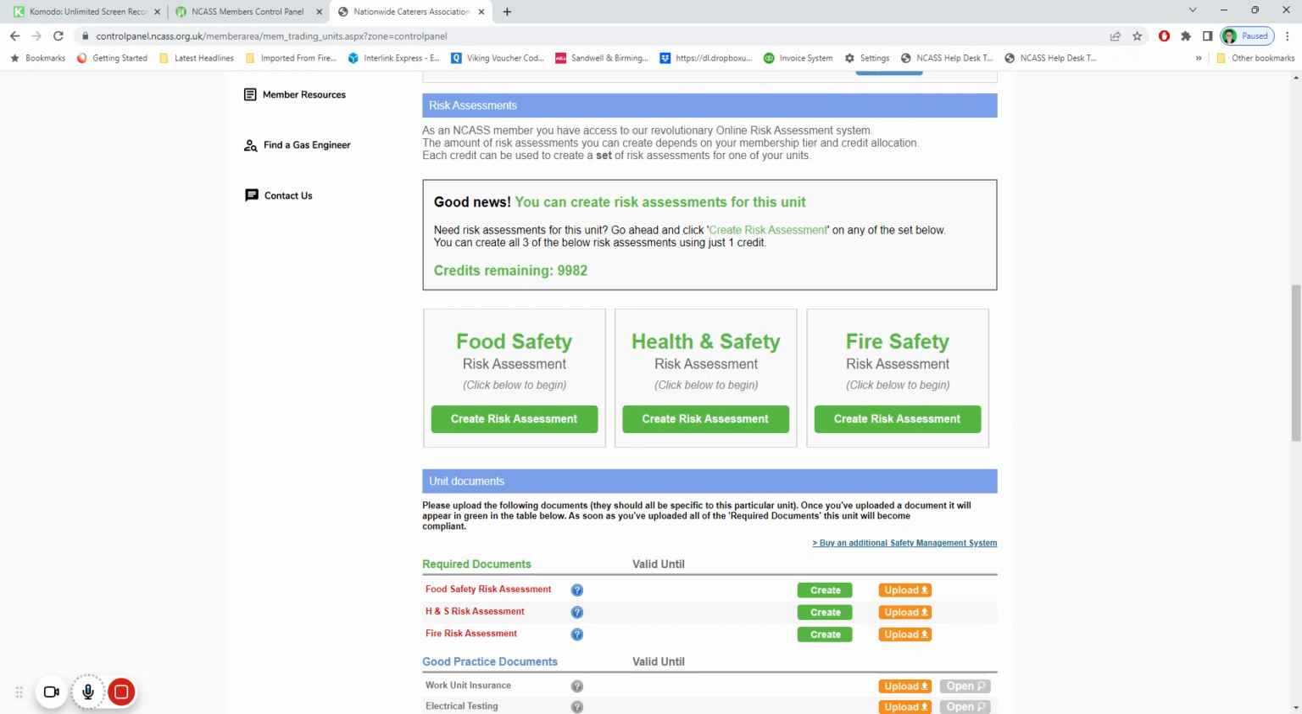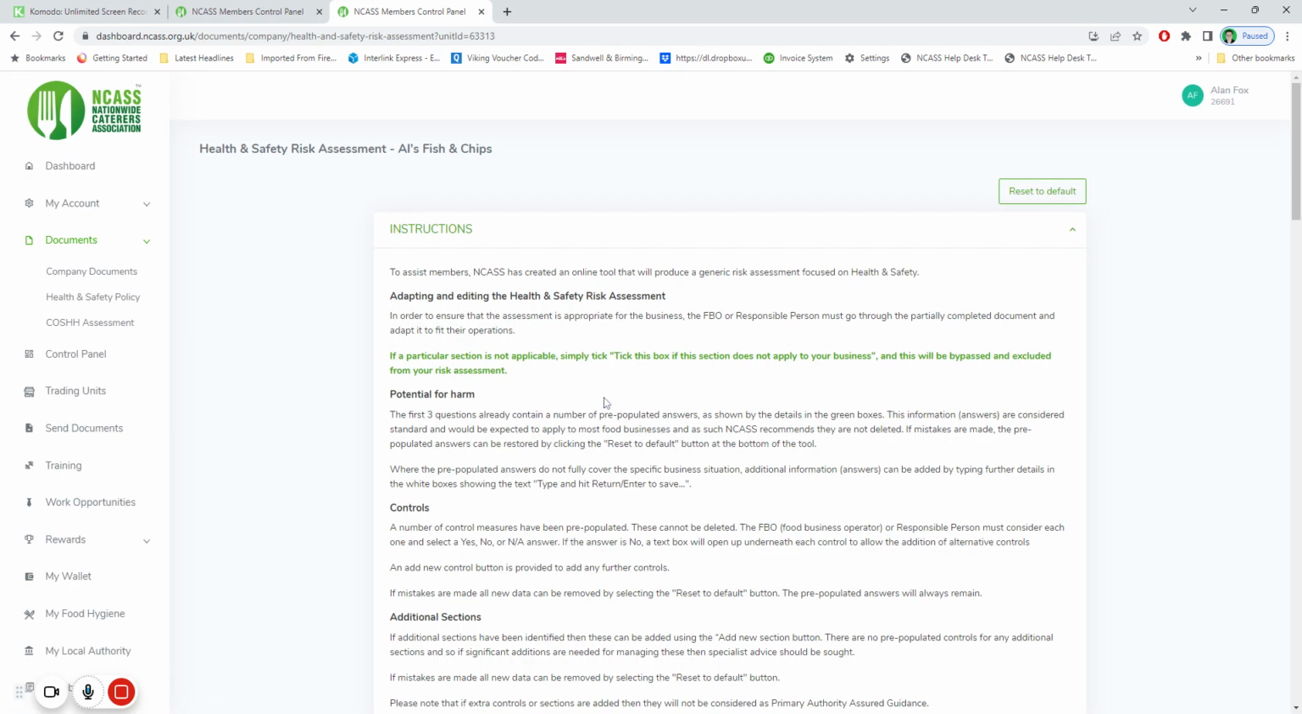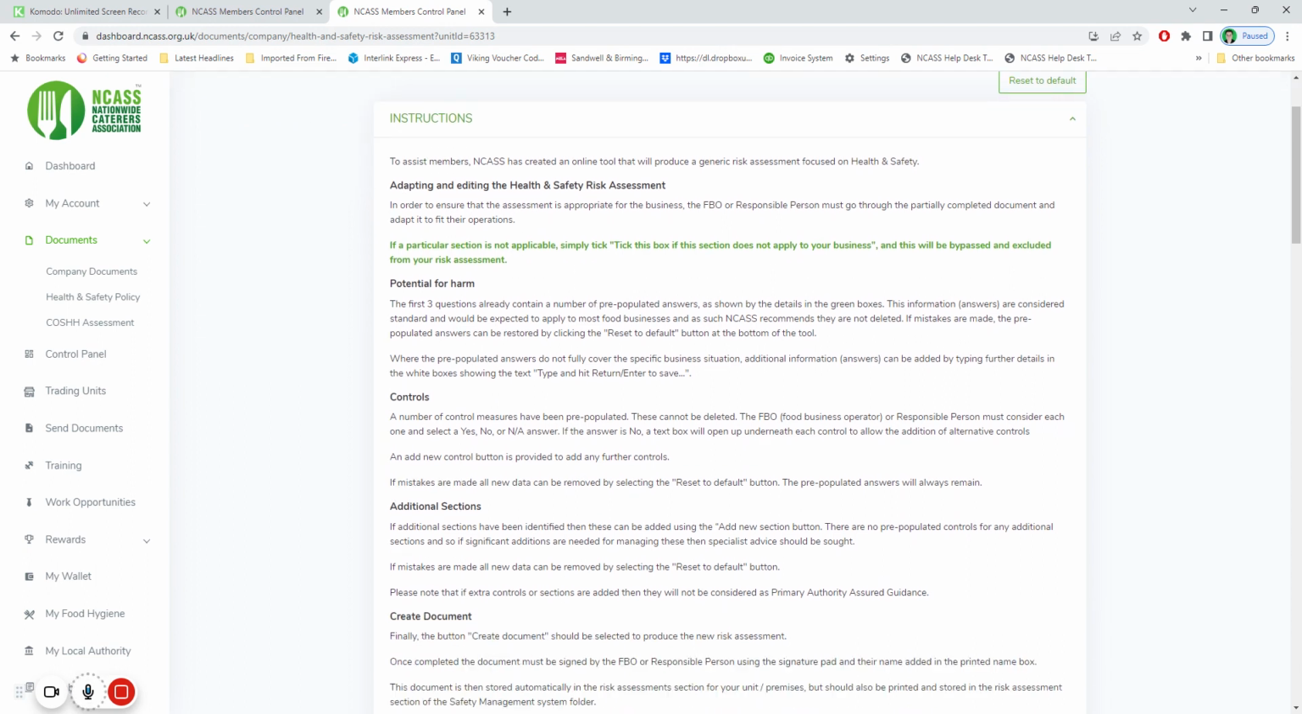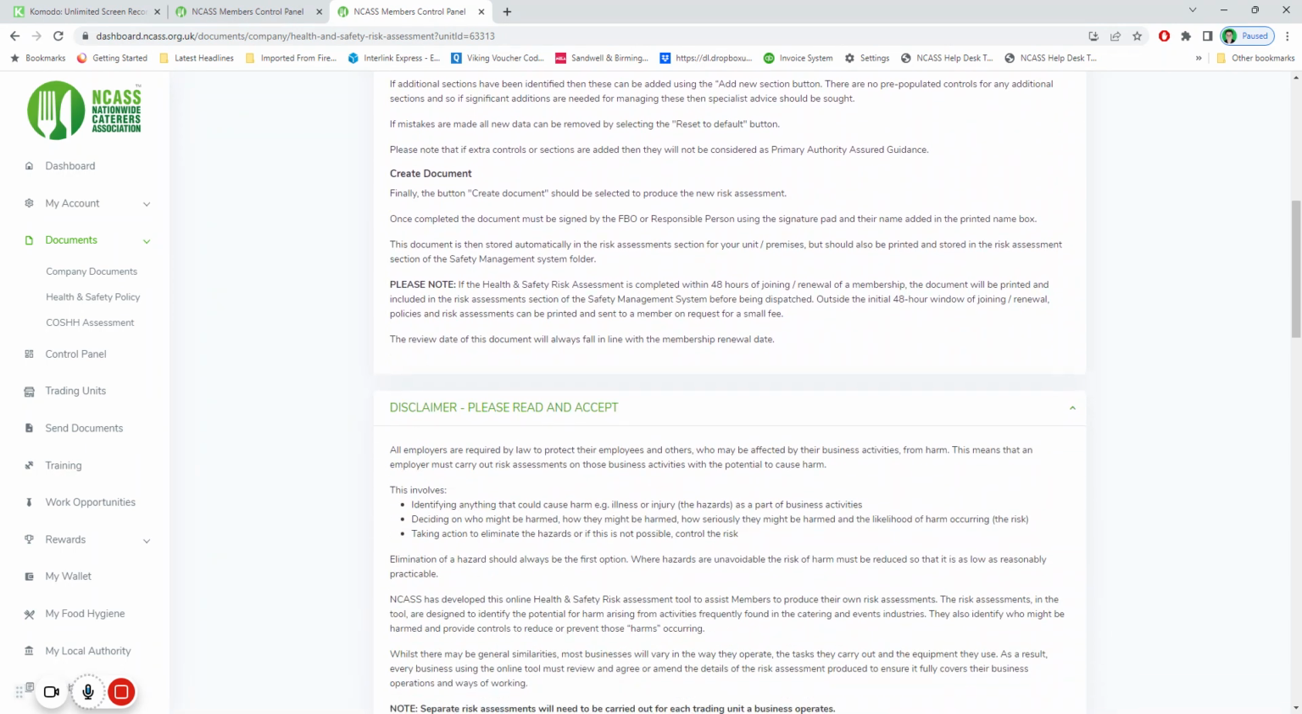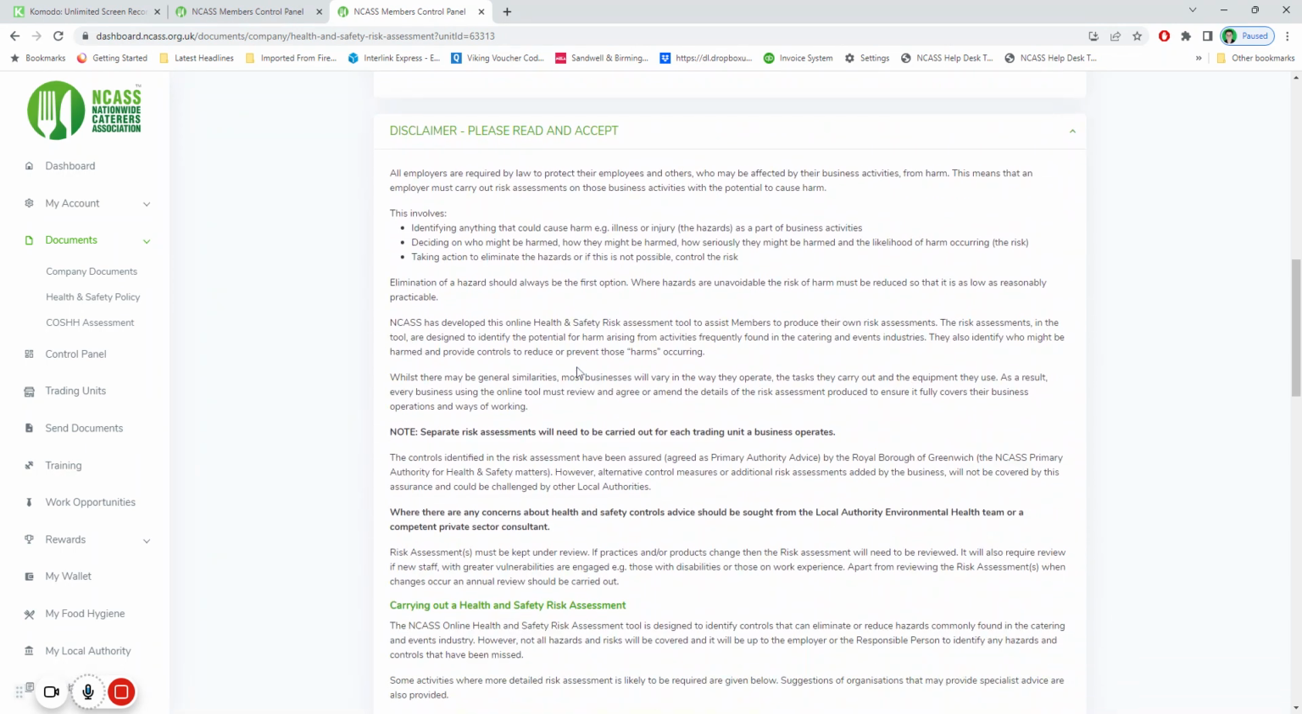Down here, you can see this is where we create the risk assessments. For now, we want to create the health and safety risk assessment. So we click that green button there, and that will take us into the risk assessment tool. The first section here is some information or instructions around specifically health and safety risk assessments. So do have a read and familiarize yourself with those. And then the second section here, we have the disclaimer section.